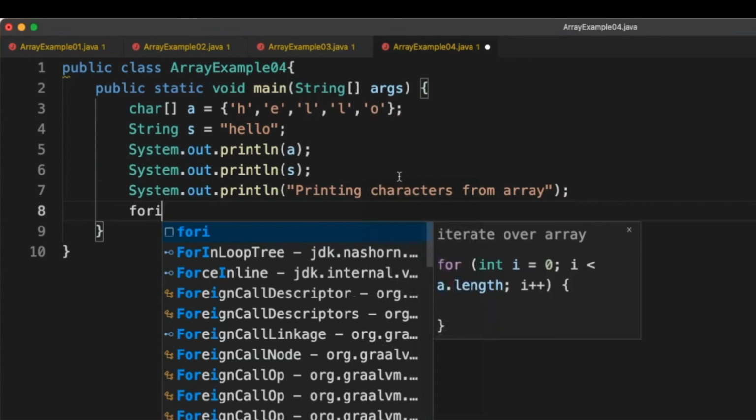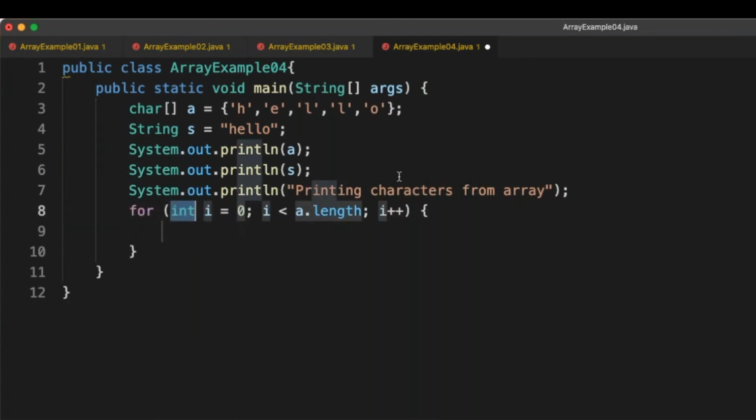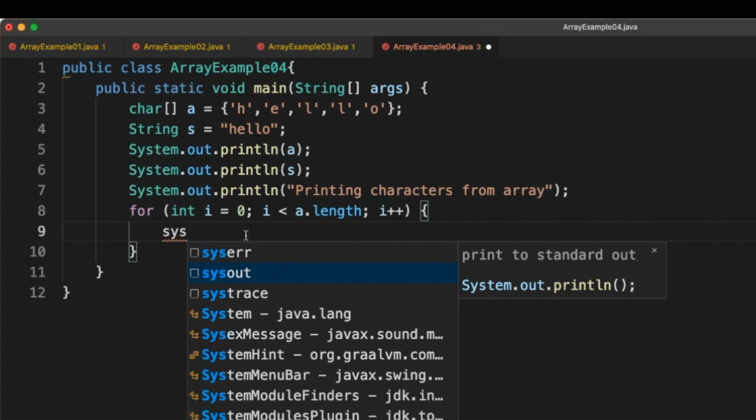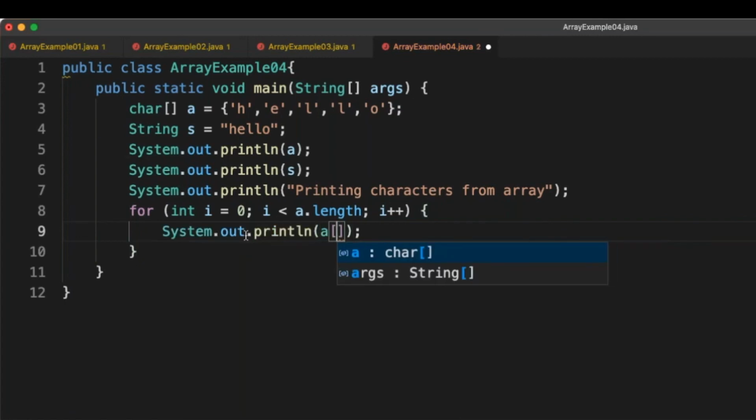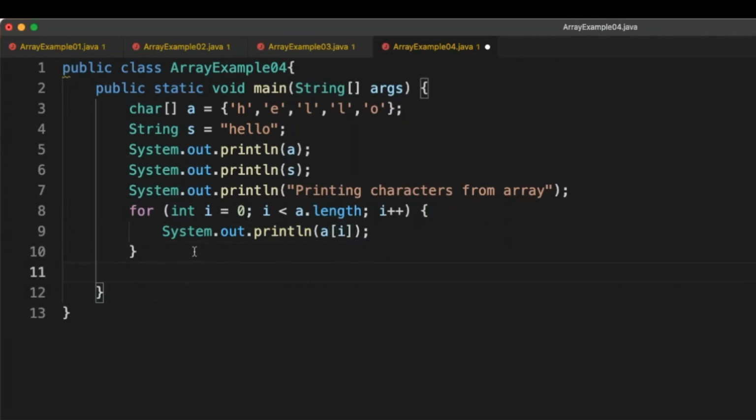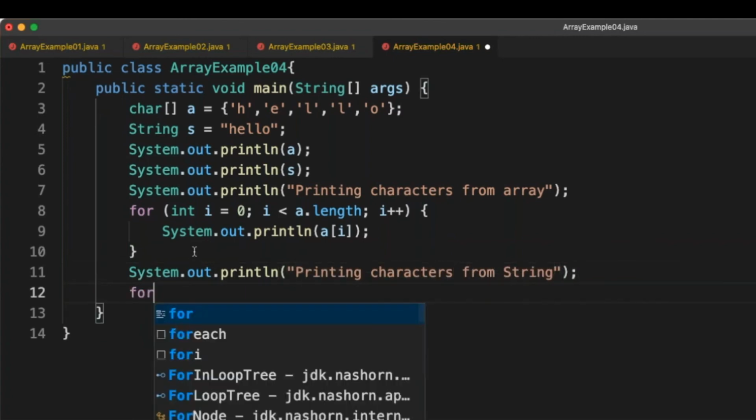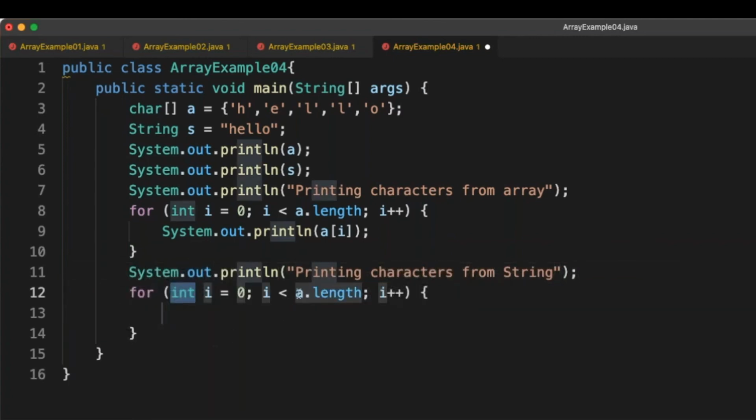We can use the for loop that we have already in mind, and we can do the System.out.println, array at position i, so you can see what is printing. This is printing the characters of the array. We can do something similar with the characters of the string.